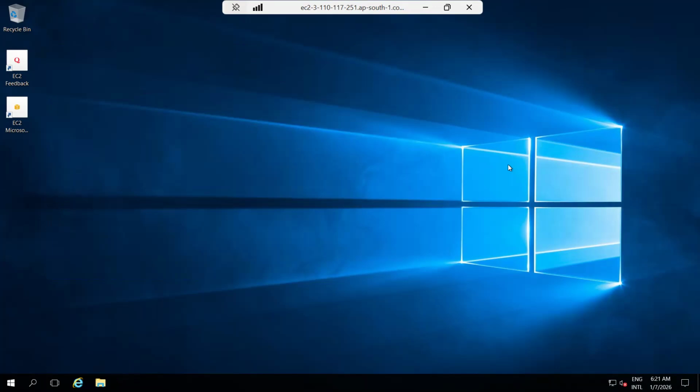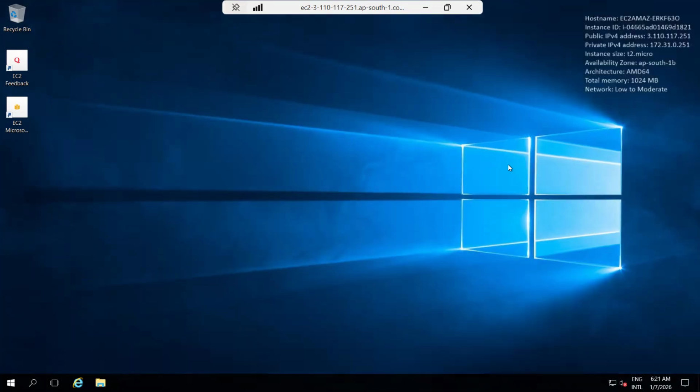Now, the second step: once the architecture details are displayed, I'll disconnect from this machine and attempt connectivity to the Amazon Linux machine. As you can see here on the right side, it will give host name, instance ID, public IP, private IP. Private IP is only for internal communication within the network. External communication is not there.